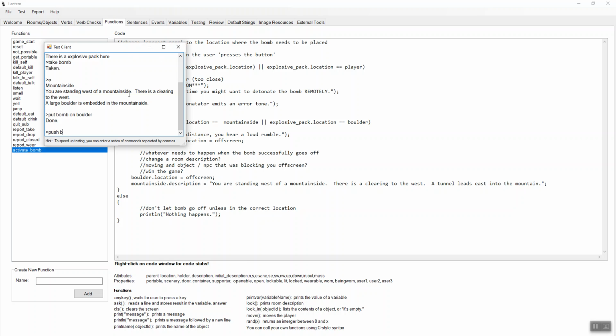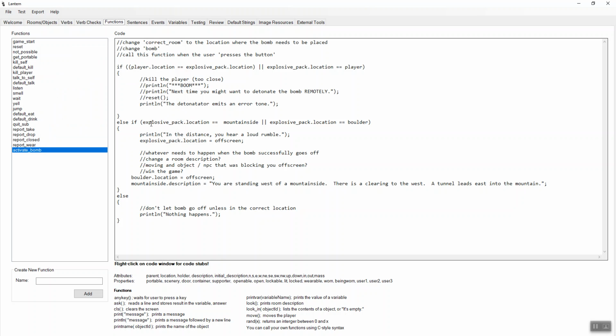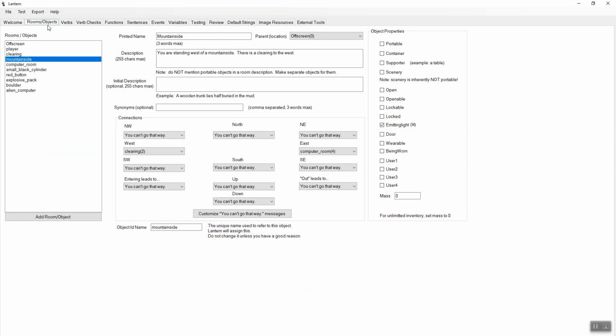Okay, push button. You don't see that here. Okay, take detonator. Push button. In the distance, you hear a loud rumble. Okay, so it worked because the explosive pack was either in the mountainside or the explosive pack was on the boulder. So let's go check the boulder. Interesting. That should not have worked, because you should have to make the boulder a supporter in order to put stuff on it. But apparently that worked, so I'll have to investigate that.